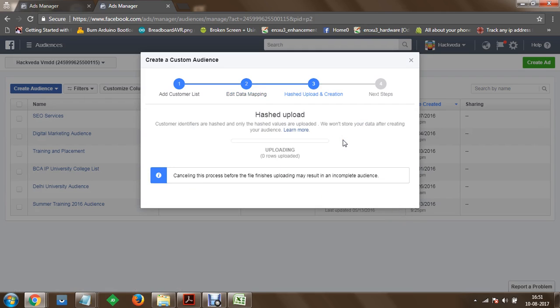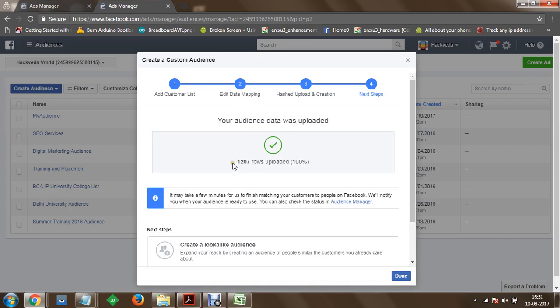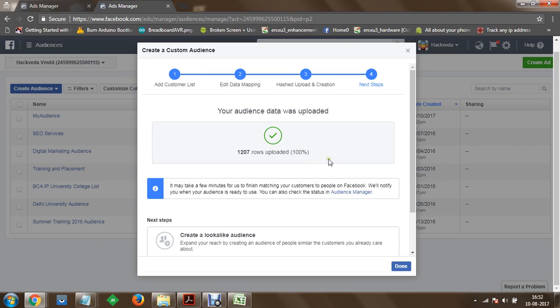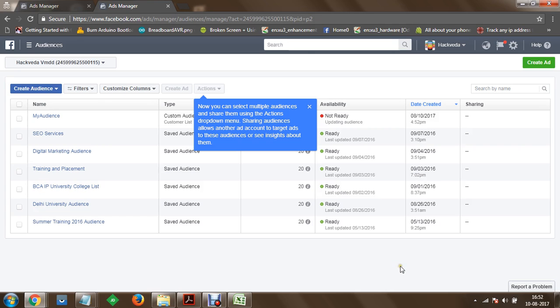As soon as we click on upload and create, you can see that around 1207 rows have been uploaded, and in the background my audience has been created. It may take a few minutes to finish matching your customers to people on Facebook. We'll notify you when your audience is ready to use. You can also check the status in Audience Manager. Generally it takes around 5 minutes to match the audience, and as soon as your audience is ready, you can quickly use it. So now I will click on done.